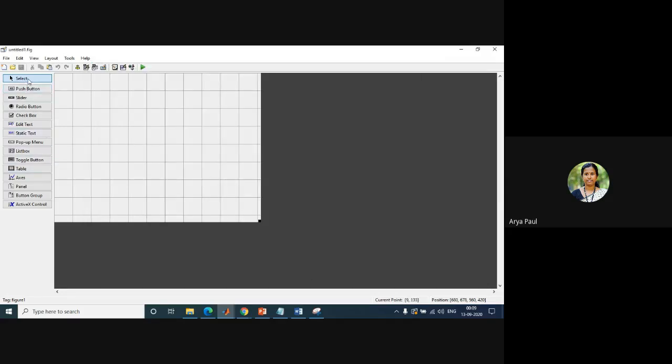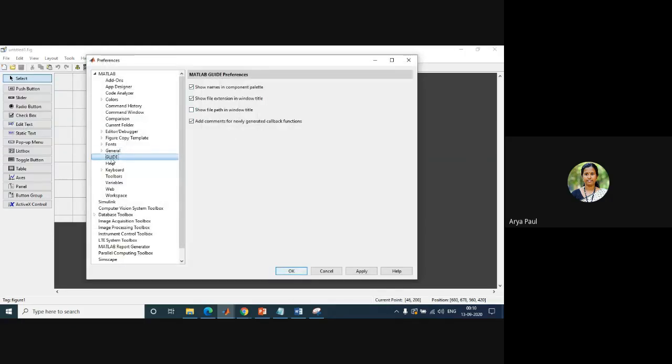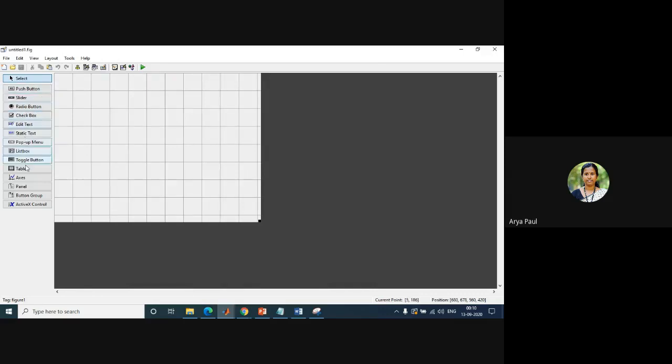That means the components will be listed here. This is already listed in my window. If you are doing it for the first time, then it won't be there. So in order to list these components, you go to file, then preferences, and then select guide, then show names in the component palette, then apply, and OK. Now the components will be displayed on the left hand side, and you can drag and drop these components.